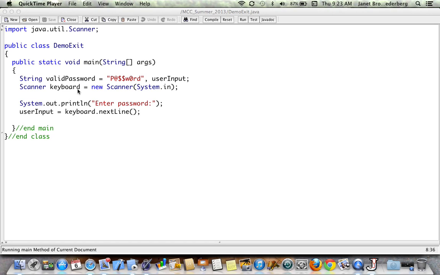Now what I'd like to do is give the user an opportunity to enter in their password, to test it against the valid password that I have hard-coded here, giving them only one chance. If they enter the correct password, I'll give them a message telling them that they have done so. If not, I'll exit the program.